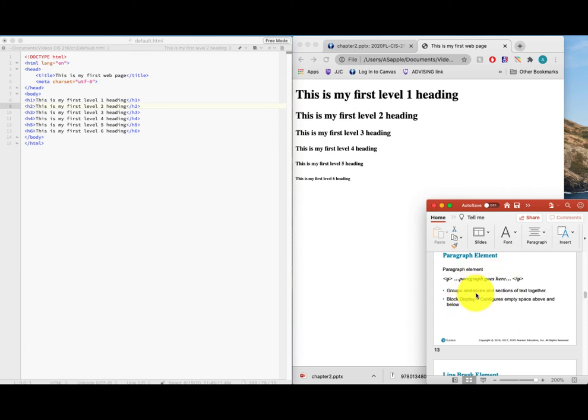So again, paragraphs are going to be block level display. They will configure a space above it and a space below it. All right, so let's go back to our code and let's create ourselves our first paragraph. So P. So this is my first paragraph.